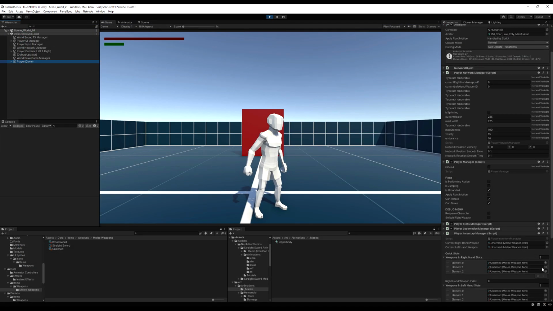So let's save that. Now let's go back to the game and try this again. I'm going to put in my straight sword weapon model and my broadsword weapon model. So it should never go to unarmed. Straight sword, right? Broadsword, cool. Straight sword, no. What's happening?